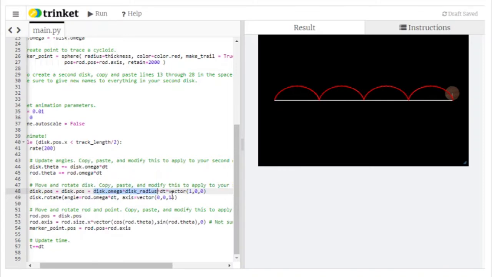If you wanted it to behave like it was rolling with slipping, you would just adjust this value. So you might multiply it by, say, 1.5 or 0.5 or something like that to give its velocity a different value than omega times r. And then we're multiplying it by dt to get the time step, and a vector to the right just so that it moves in the rightward direction.